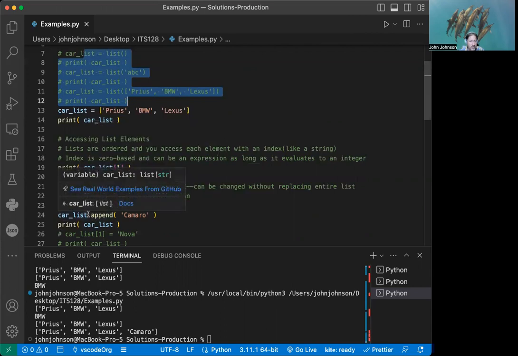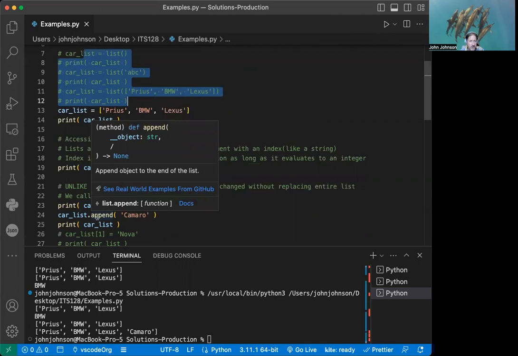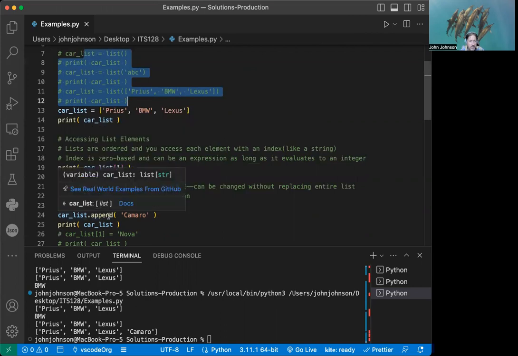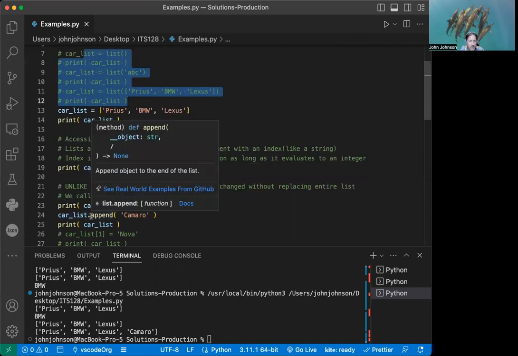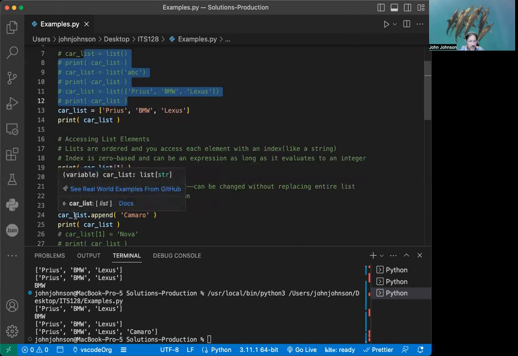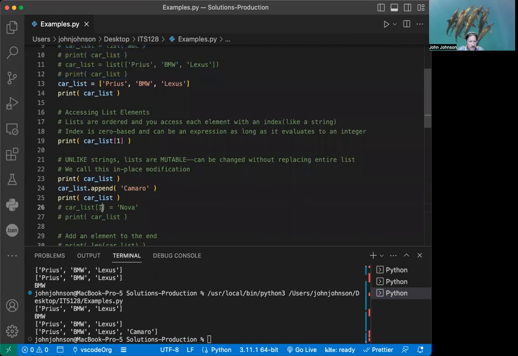But the important thing to remember here is we're not saying car list equals car list.append. This is just using car list.append. You run the method on it and it changes that object. So your object has changed here. Now we're going to say the 1th element, the 0, 1, which would be BMW, we're going to set it to Nova, and then we're going to print it out.